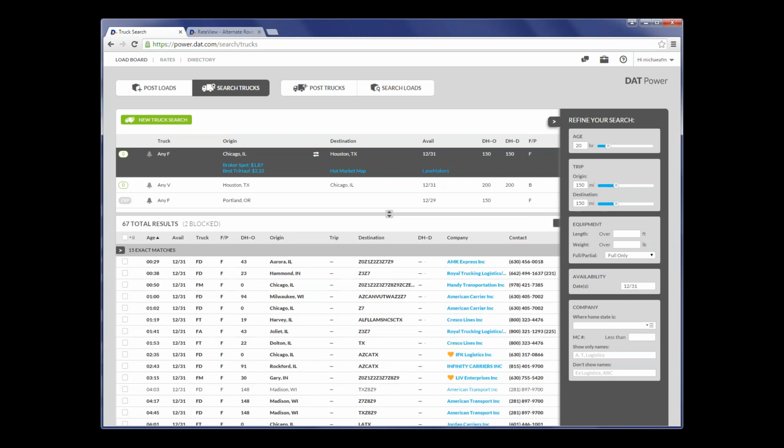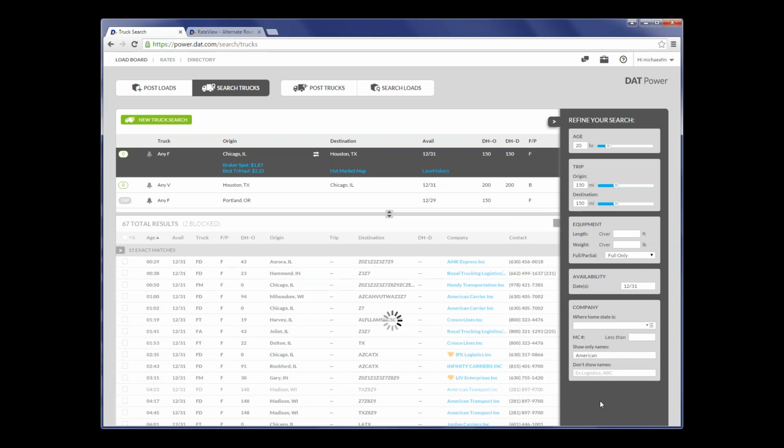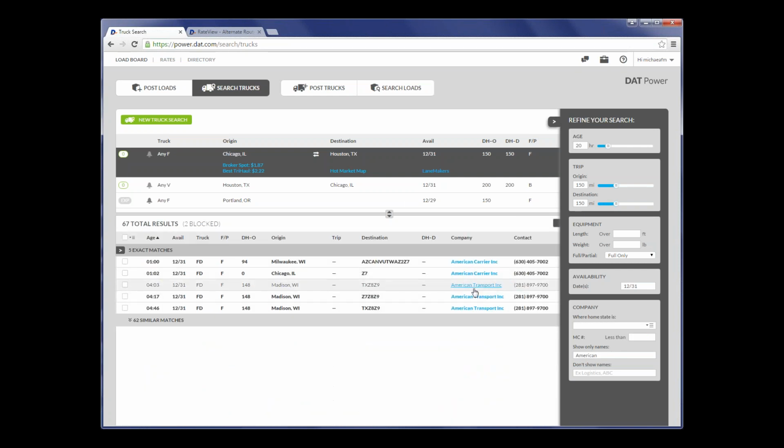I can also, maybe I just want to see all the American carrier ones. Under show only names, I can type in American, and as soon as I step out of there, it's going to weed everything else out that doesn't start with the word American. And you can put a comma in there and add up to 10 different names, and we'll show only those.